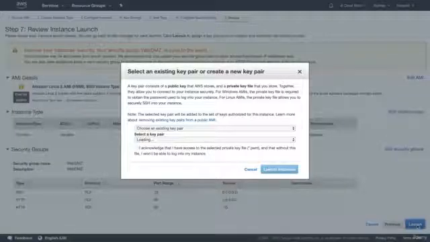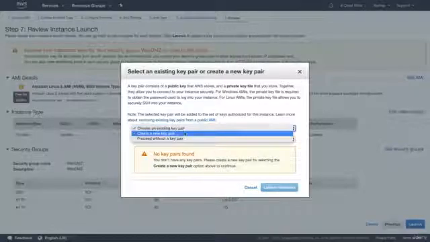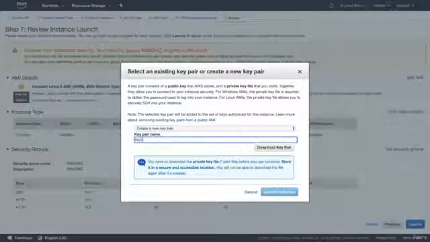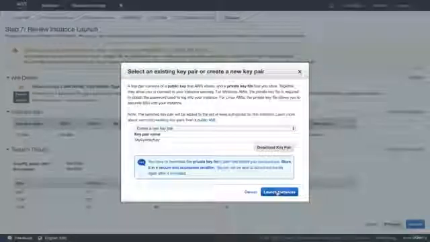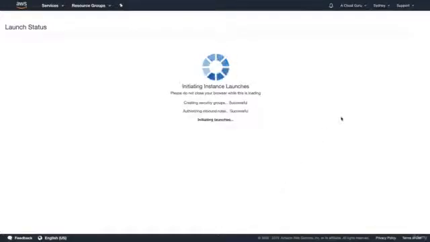And then I'm going to go ahead and launch that, and I need to create a new key pair. I'll call it my Sydney key. I'm going to download that. And now I'm going to go ahead and launch my instance. So that's launched my instance in Sydney.